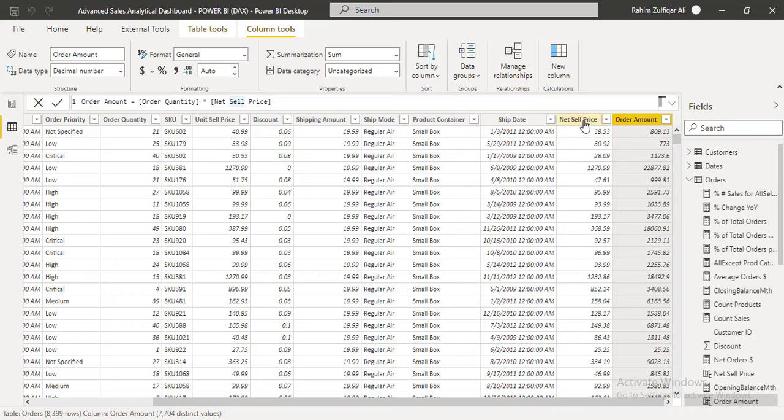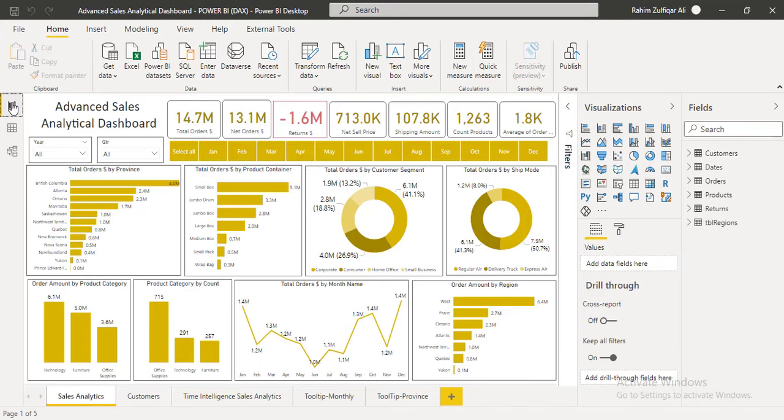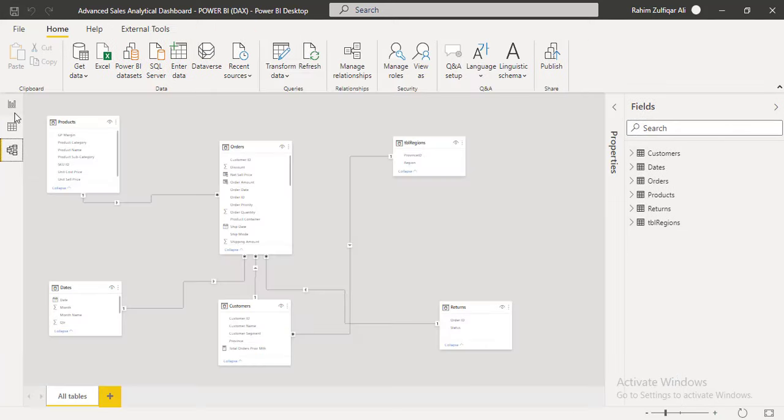So these were two necessary columns required in order to do further analytics and put them into the visuals, right? Now on the right side in the fields pane, you can see there are 6 tables: customers, dates, orders, products, regions, and table regions. There is one fact table and the others are dimension tables, and that creates the star schema as I showed you in the model view.